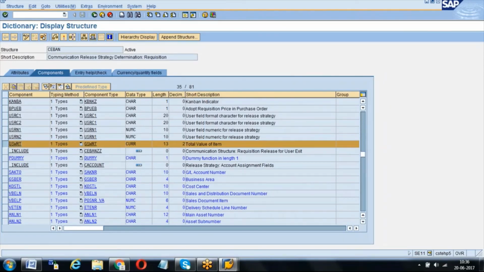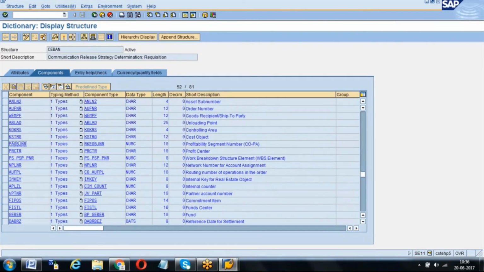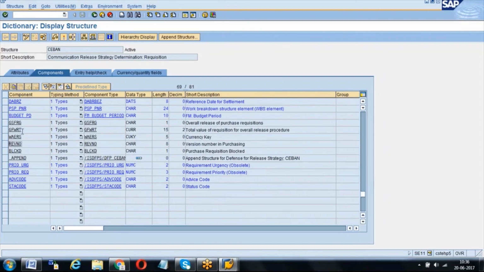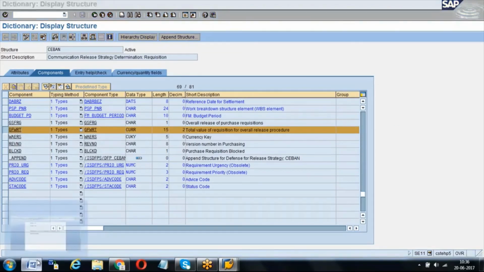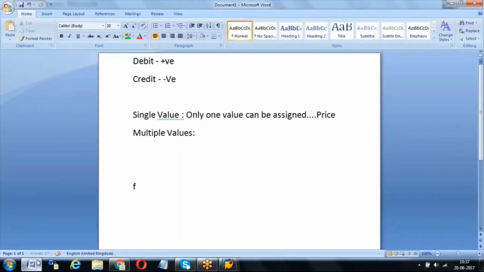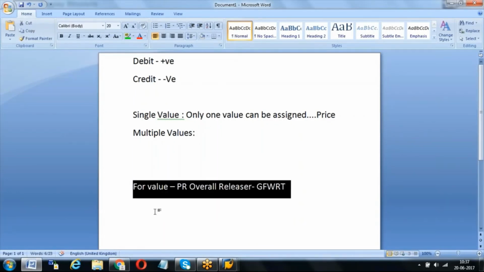If you use header level, it is the total value of purchase requisition for overall release, meaning GFWRT. If you make this mistake, you won't get the release tab. For PR overall release, overall release means header release, you should use the field GFWRT. But for value, item level.